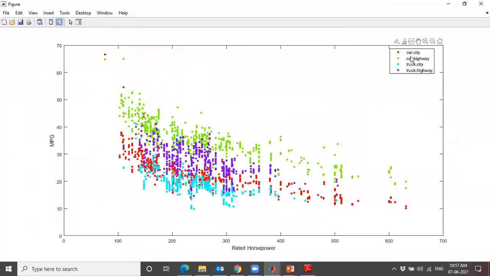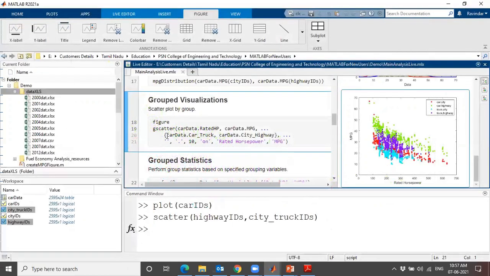Here the thick lines are mentioned as car. Maybe the car is running in the city, which is red color. Maybe the car is running on the highway, which is blue color. Similarly, maybe the truck is running in the city, or the truck is running on the highway. These are the points available here. This is a scatter plot generated as per the grouped visualization.